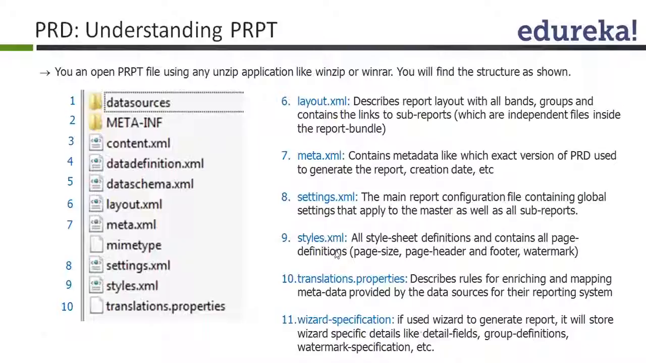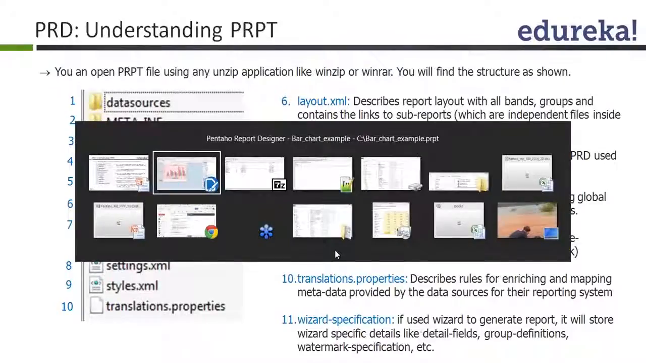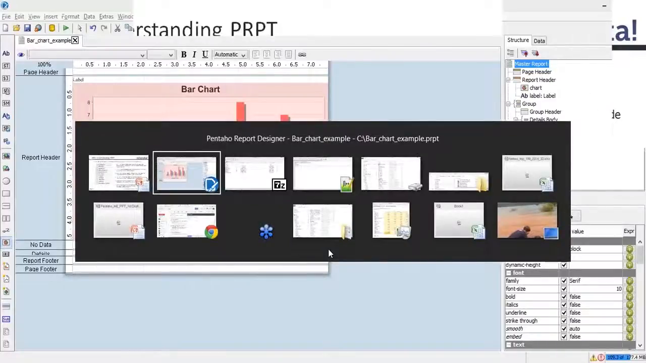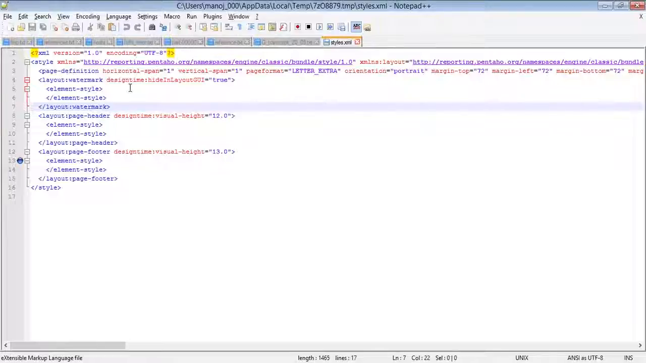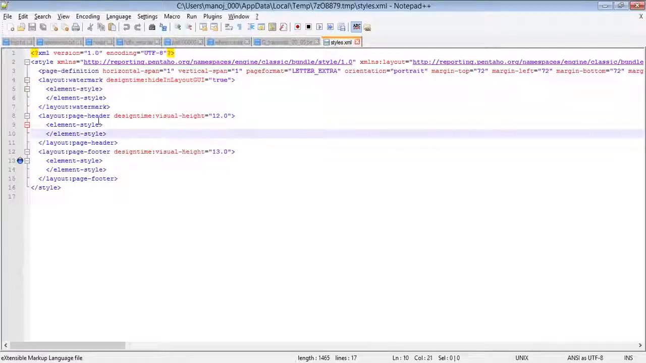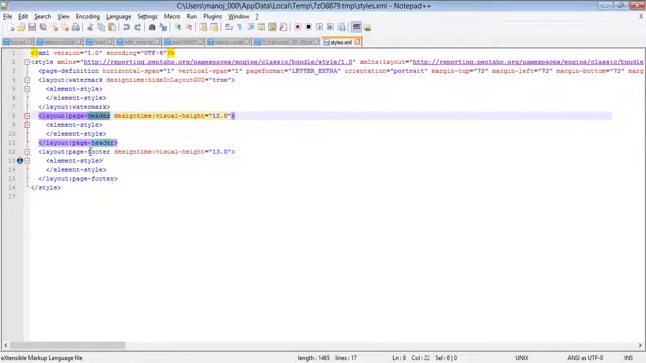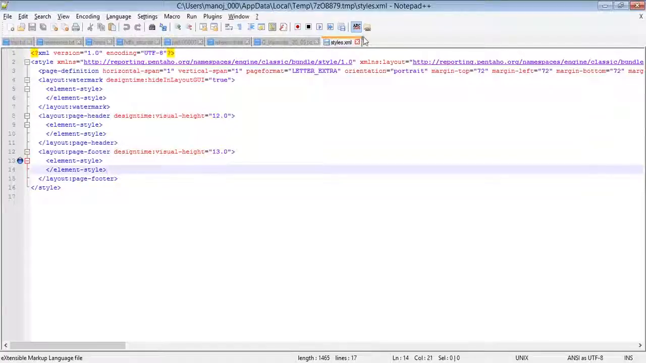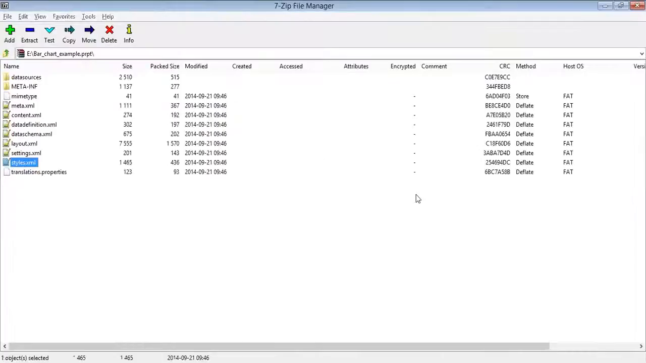Then styles.xml. So different styles which will be used. So we haven't added watermark, so there is no element style and neither any configuration details of watermark. Then page header also you can add custom style and page footer. So if you will add, it will appear here.